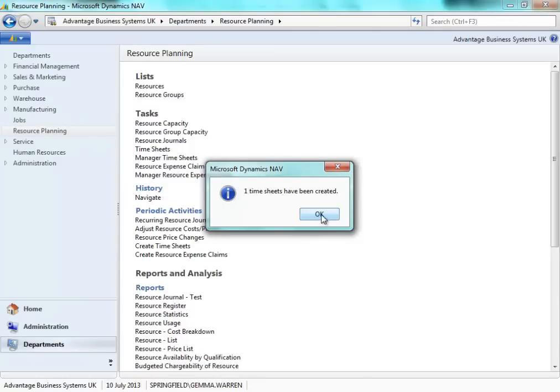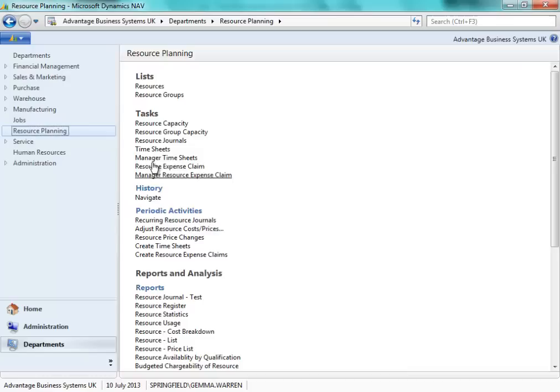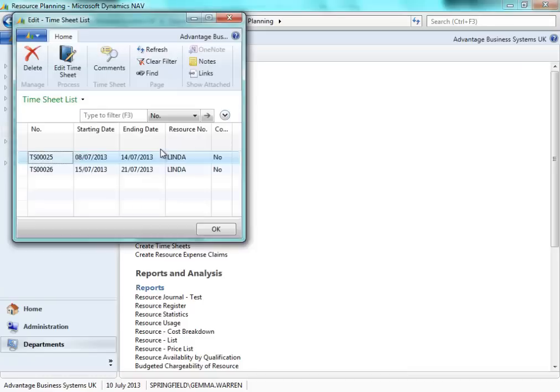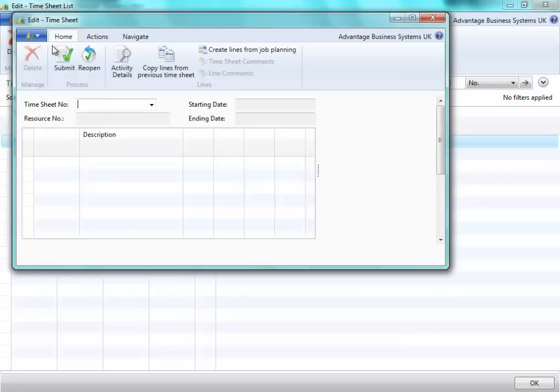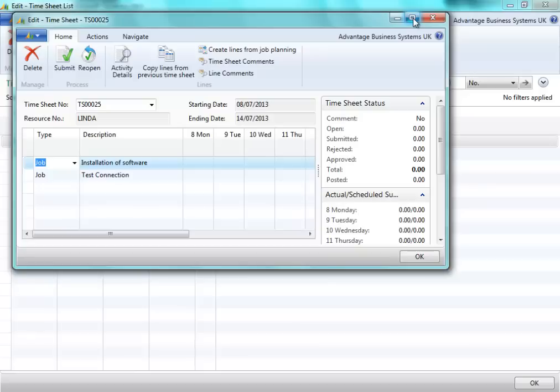You can see that the timesheets have been created. Let's view the timesheets. Timesheets are created for a week period, 8th of July to the 14th of July, and the 15th of July to the 21st of July. Let's choose to edit the first timesheet. This would be where Linda would log in and edit her timesheets.